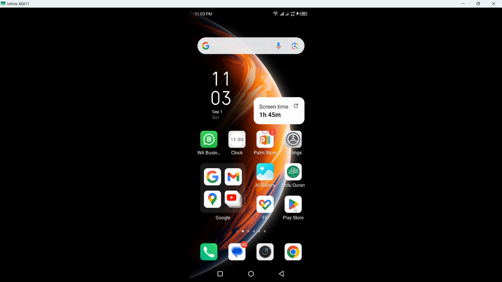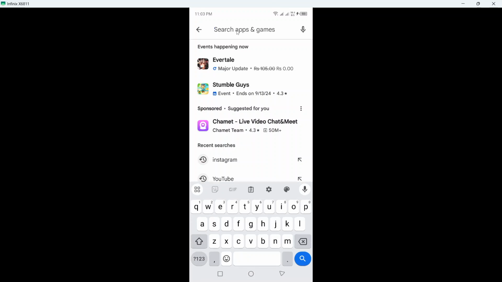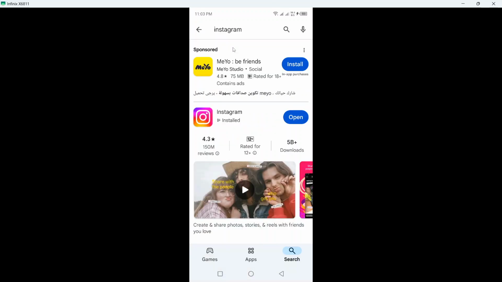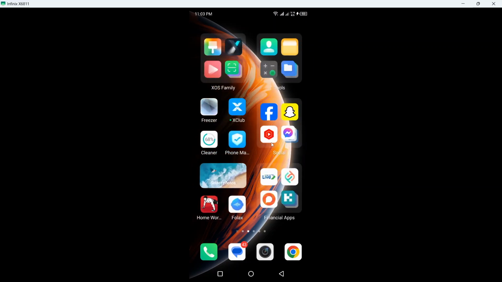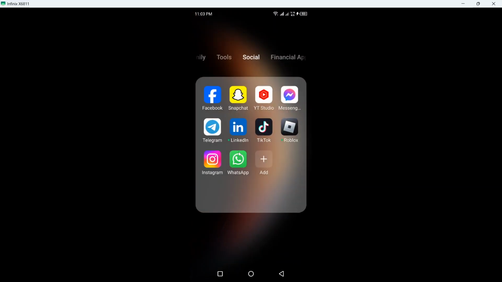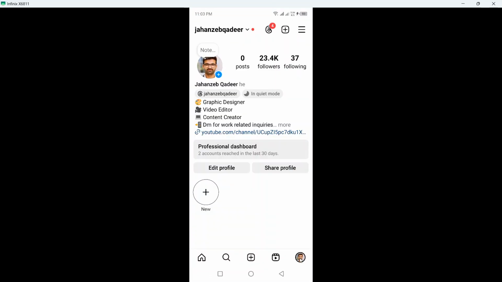So the first step you need to do is to open Play Store and search for Instagram. Search for that and update your Instagram application. Once you complete that step, you need to go back and open Instagram. Once you open Instagram, click on your profile picture in the bottom right, and click on edit profile.